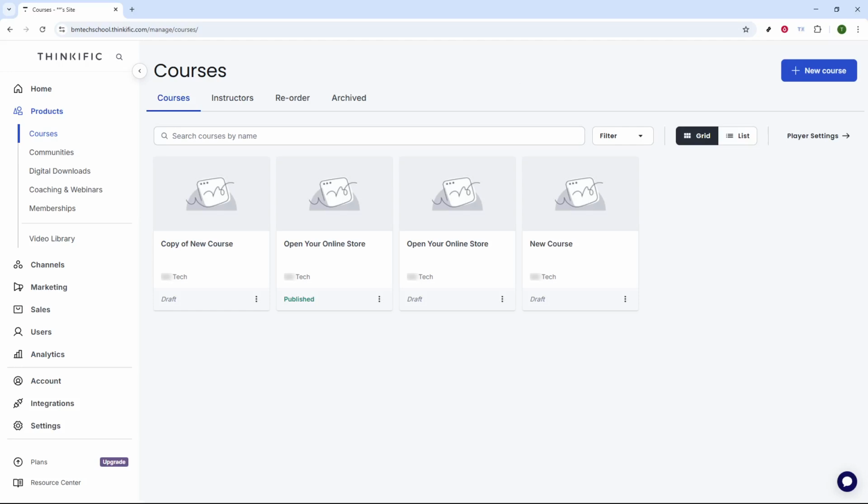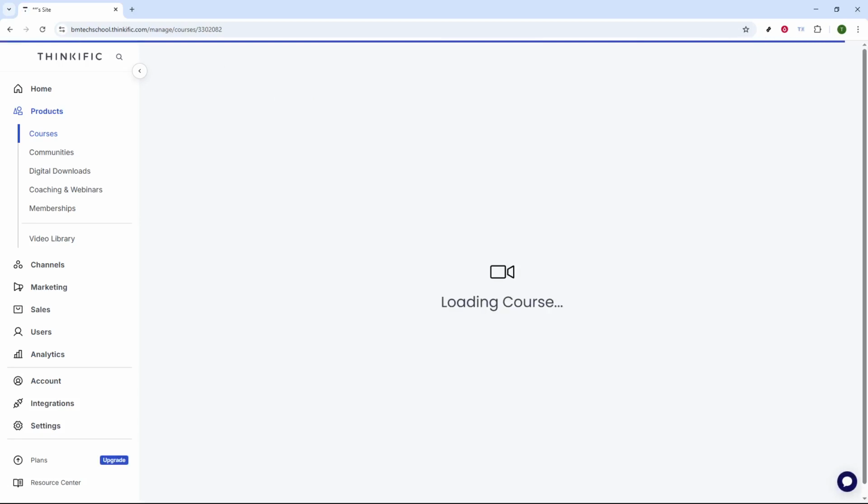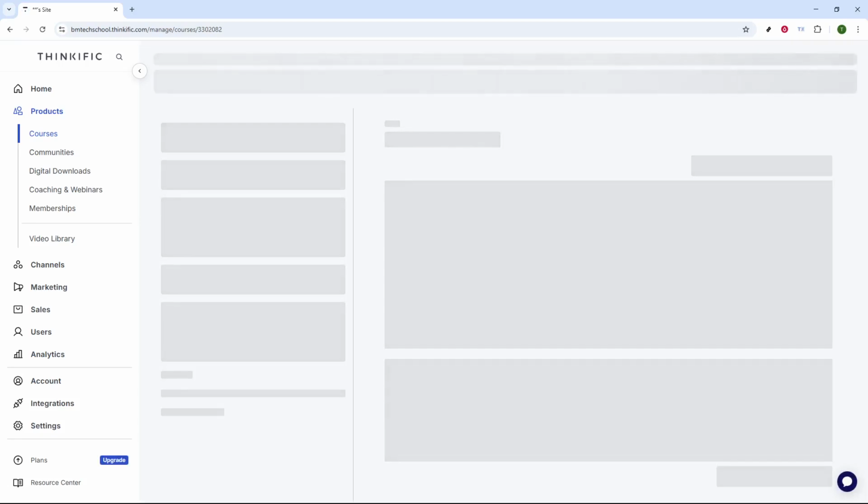Next, select the course you want to edit. This takes you into the course editor, where your curriculum is arranged into chapters and lessons. If you're collaborating with a team, make sure you have the right permissions to make edits on this course.